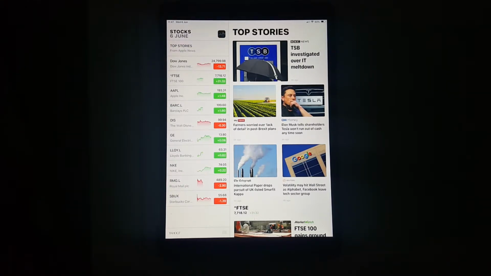Keep getting notifications. That's why I have issues with notifications. I get so many notifications. Right, so it seems to open a little bit faster.